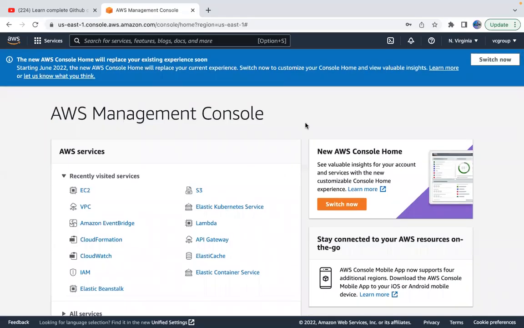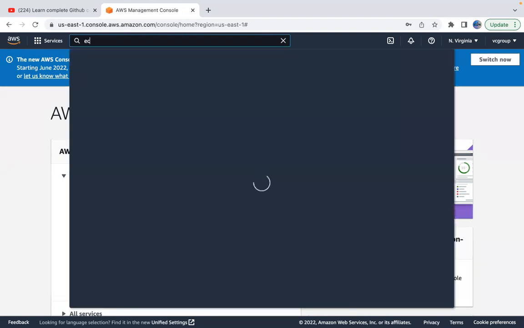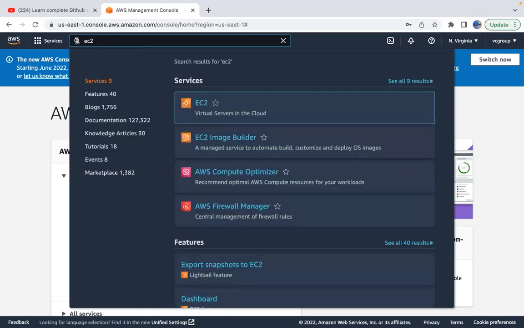So what we'll be doing today, we'll be creating our first virtual machine in AWS. The virtual machine is called EC2, right? Elastic Compute Cloud. So in order to do that, let me go ahead and search for EC2 in the search bar. Whatever service you want to work with, you just search in that search bar, or you can click on Services. But I would just search in the search bar.